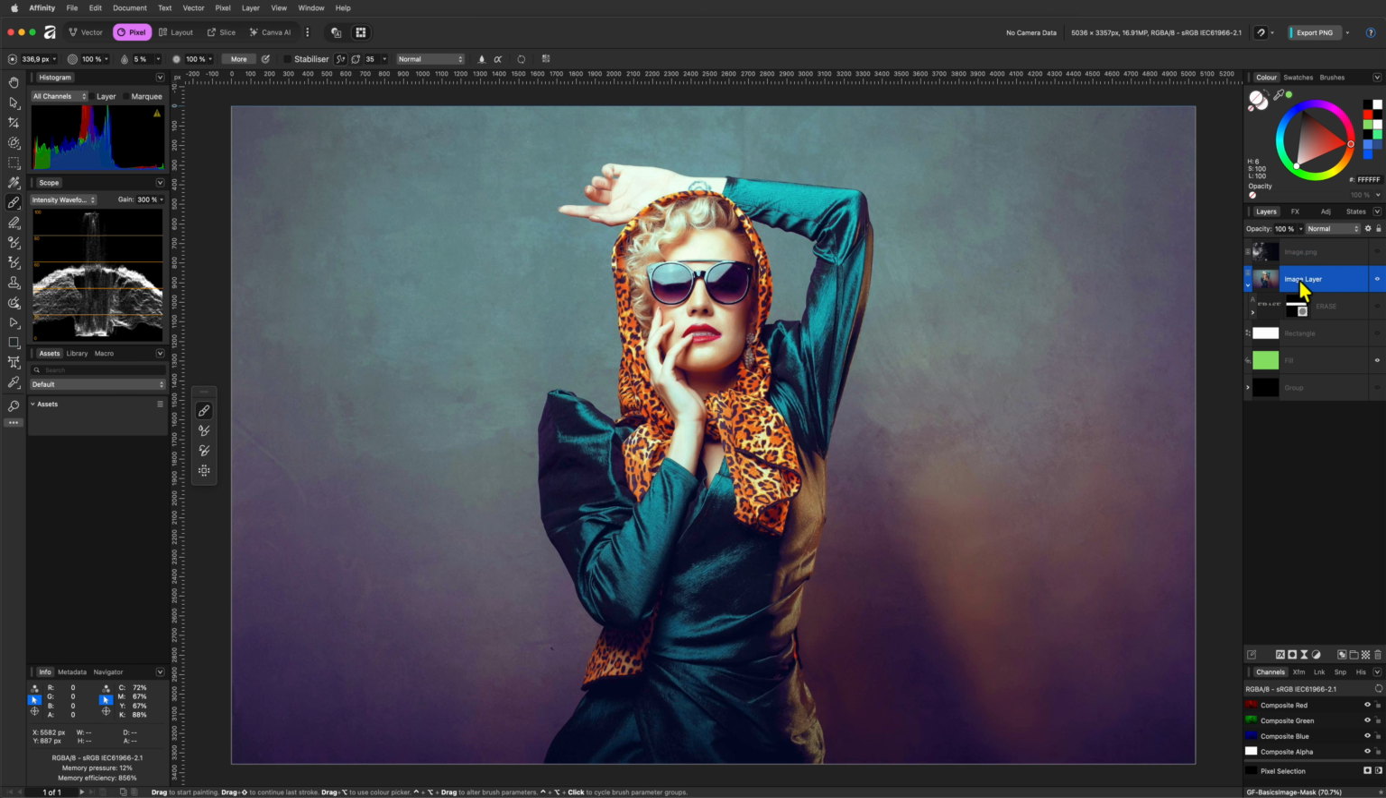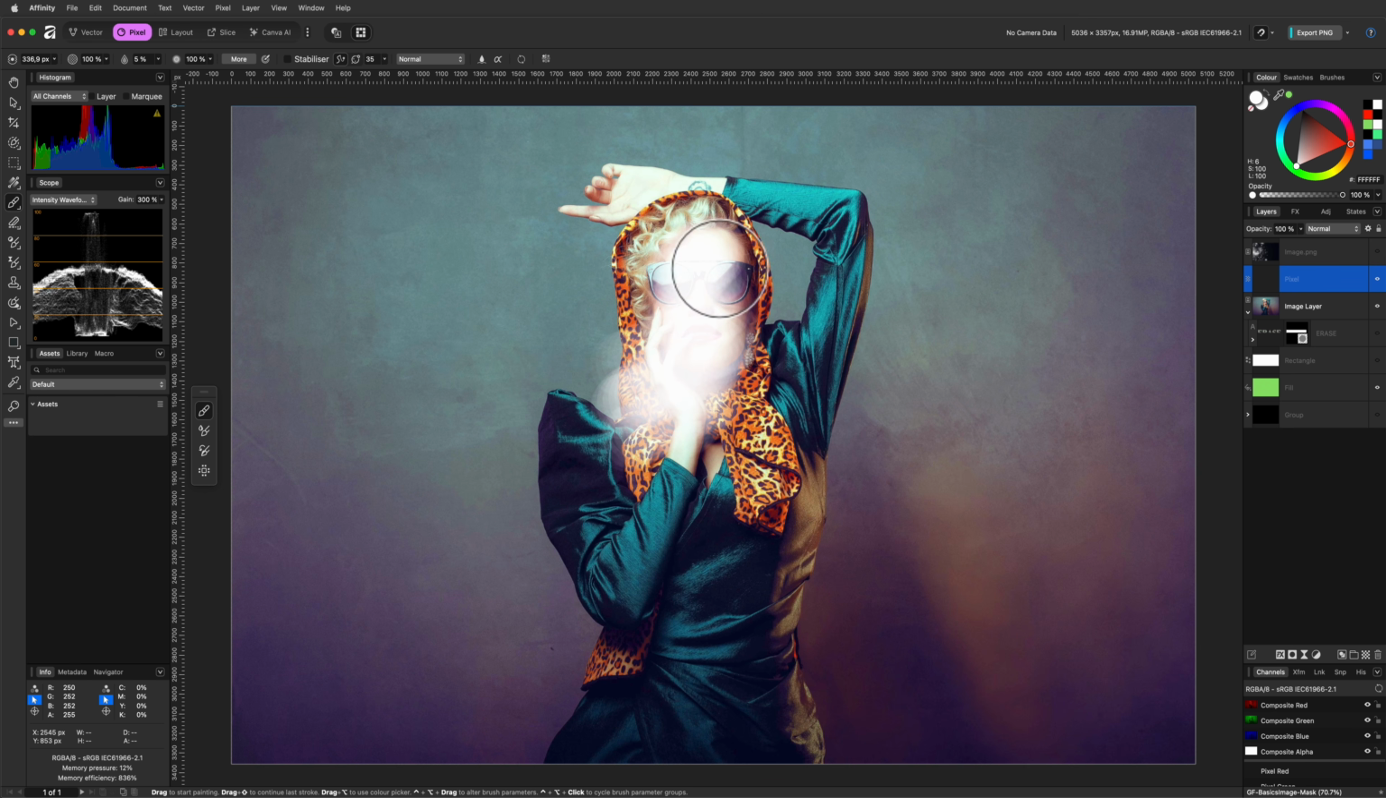By the way, to utilize the Erase Blend mode as a mask, you don't need to use a black and white image. We can just add an empty pixel layer, set its blend mode to erase, and by just painting on it with any color, we can erase any part of it, just like a mask.